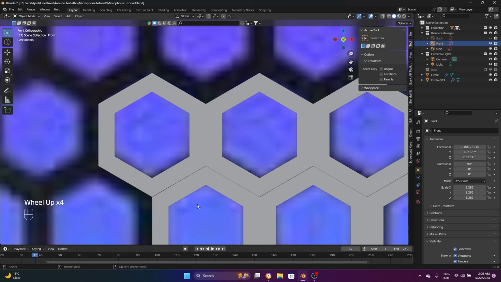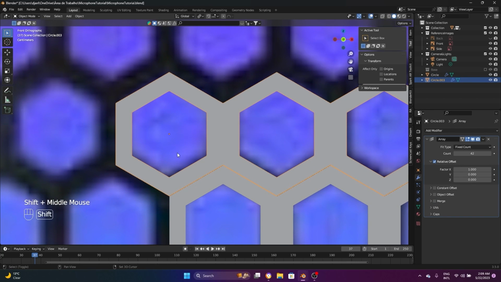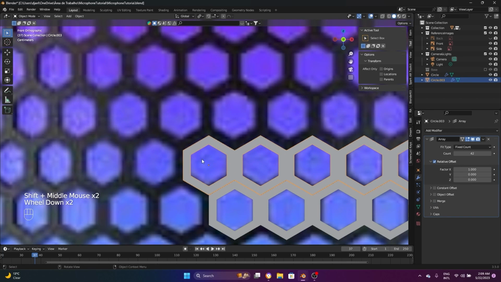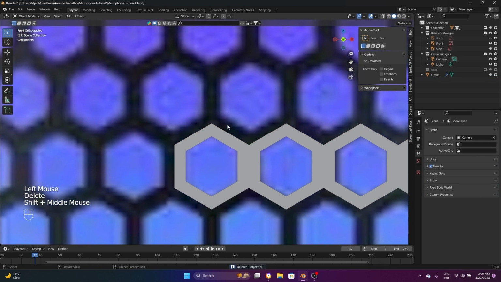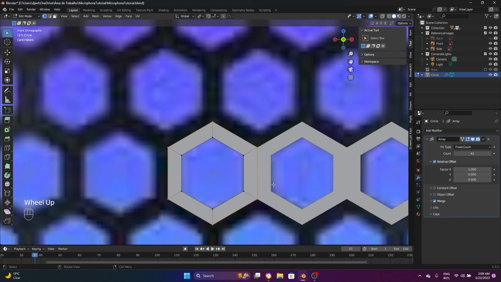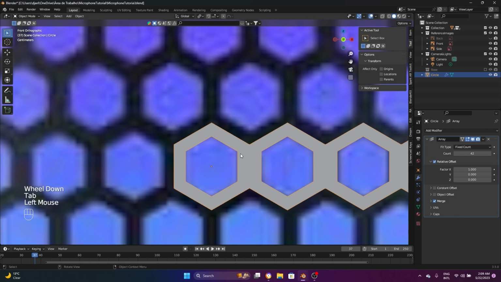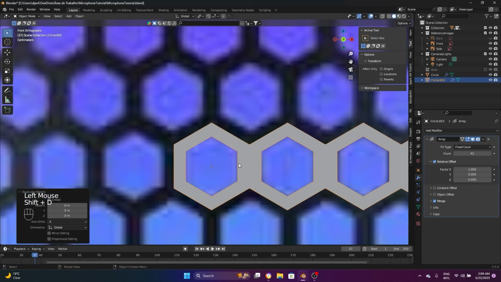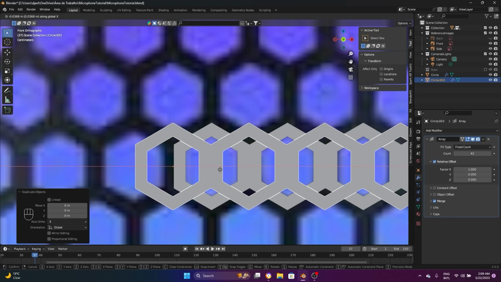You can notice that the width of these two edges is not as wide as the width of the reference image. So what I'm gonna do is delete this second row here and scale this outer edge a little bit more. Okay, and I'm gonna do the same thing again. I'm gonna duplicate it, move it in the X direction, and move it up.